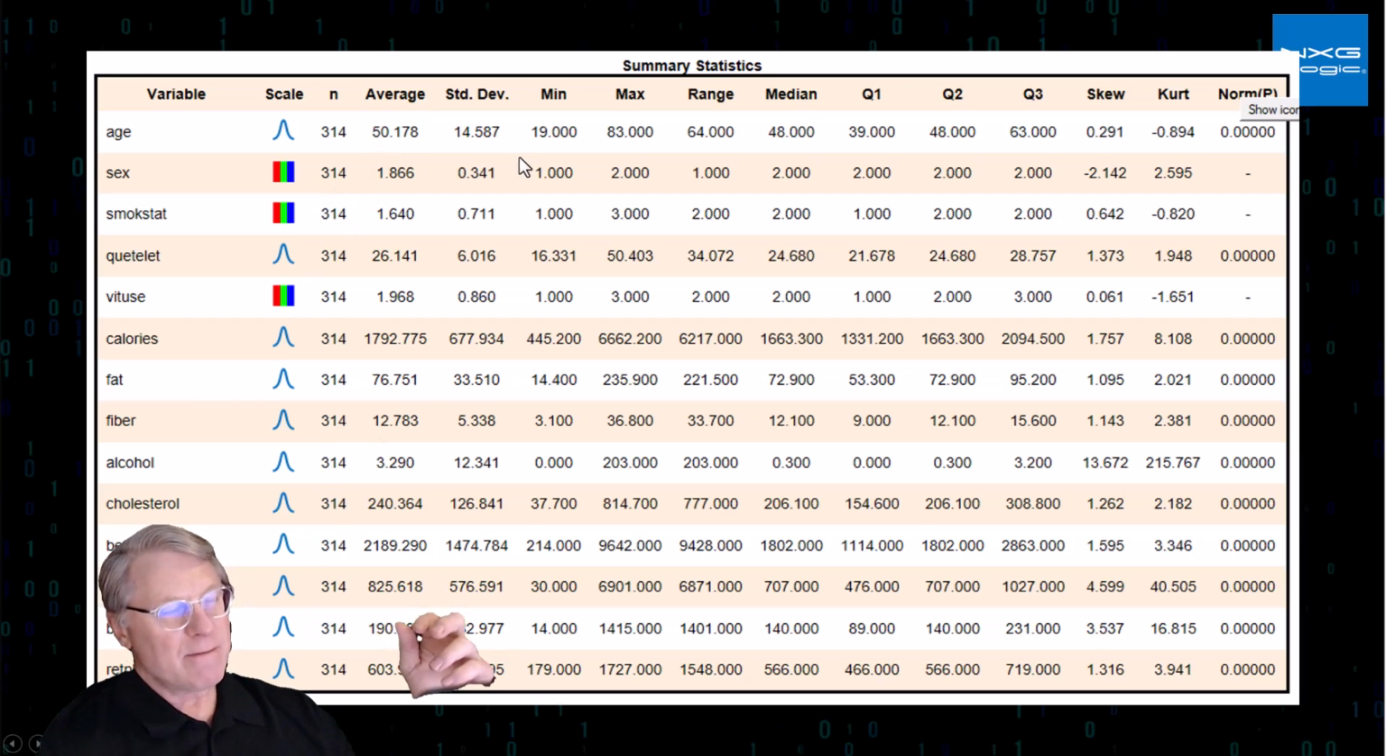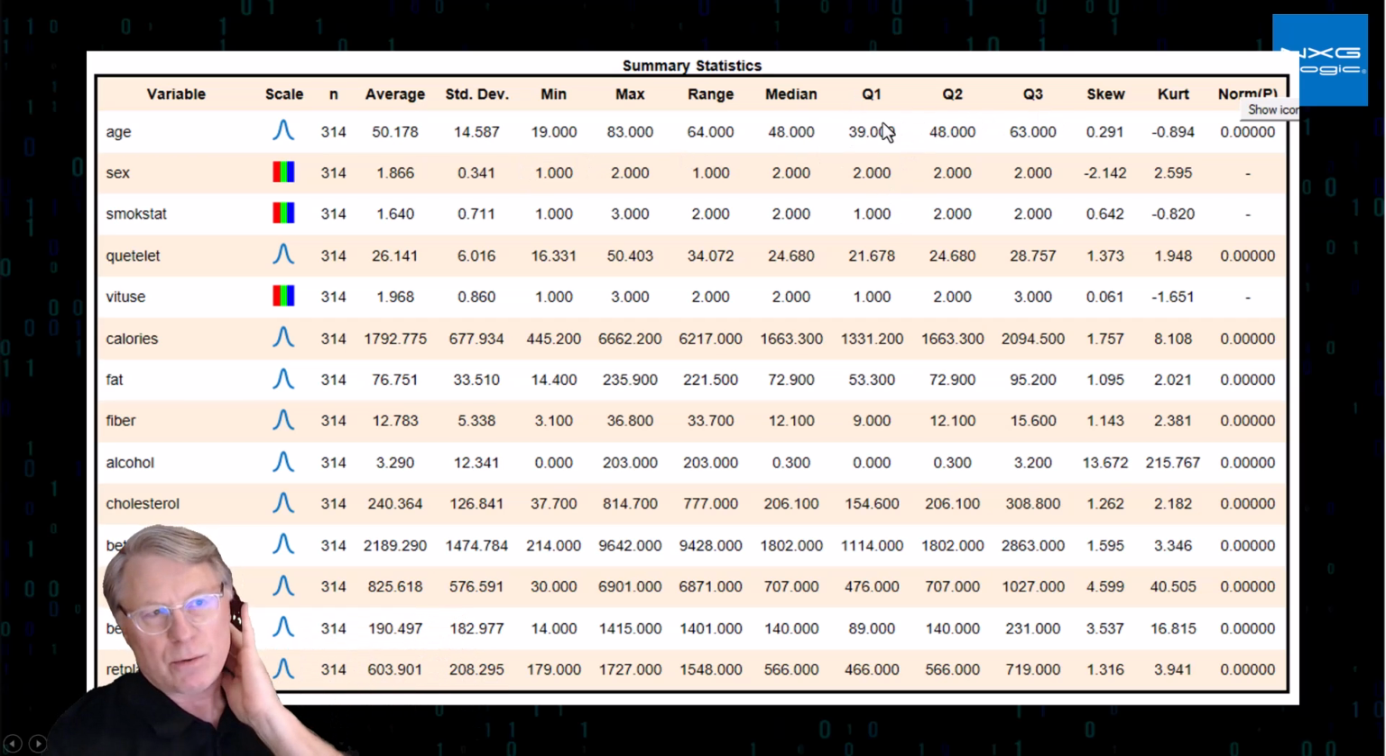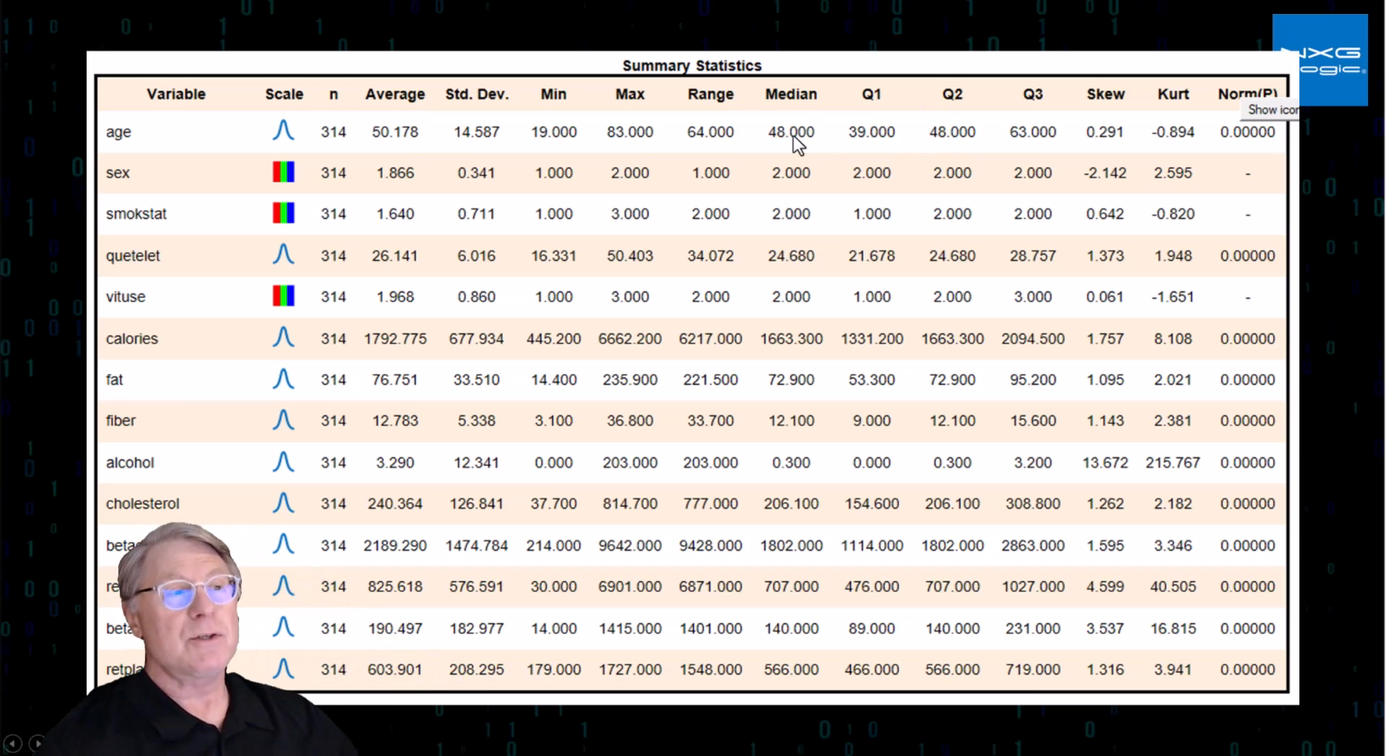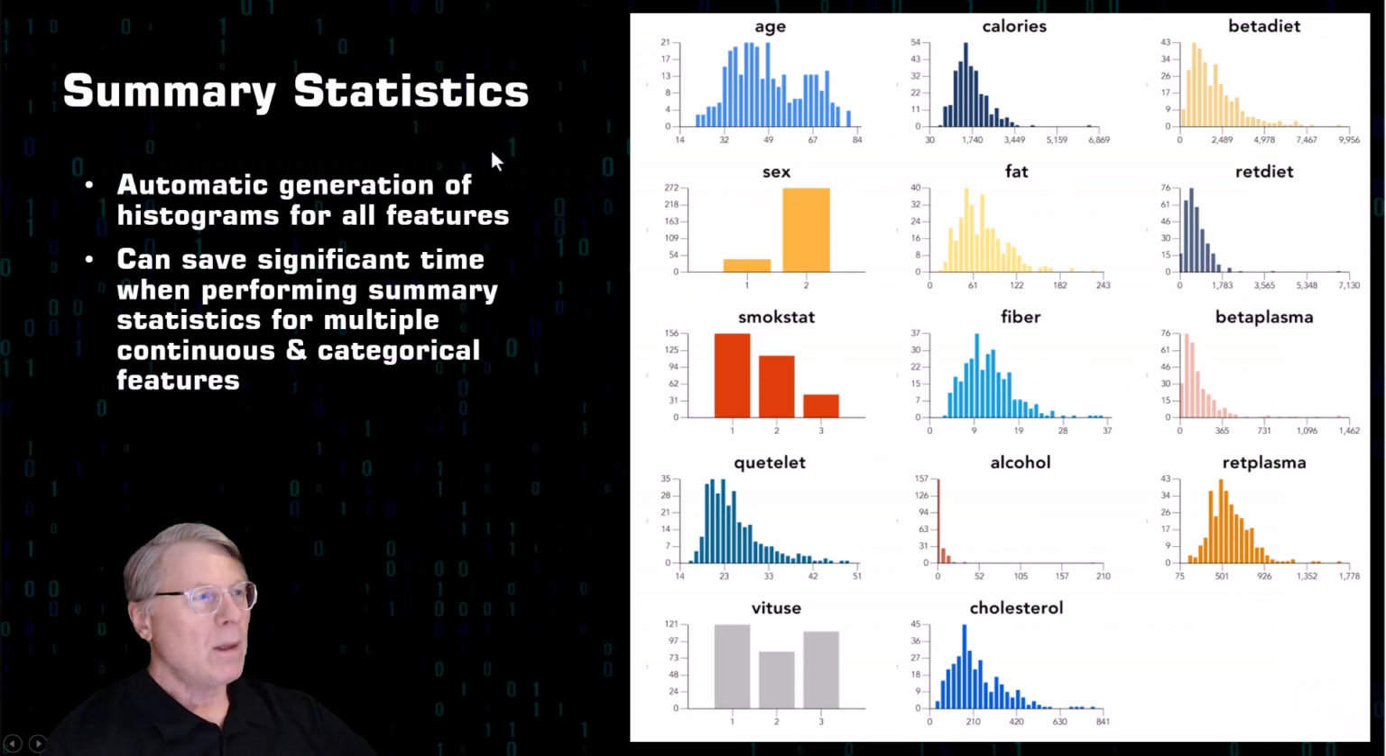Here is shown the average, the standard deviation, min, max, range, median, the Q1, Q2, and Q3, which are respectively the 25th percentile, the 50th, which is the same as the median, and the 75th percentile, the skewness, kurtosis, and the p-value from the Shapiro-Wilk normality test. As I said, Explorer automatically generates histograms for the variables input into a summary statistical analysis. So here we see the variables for that data set.